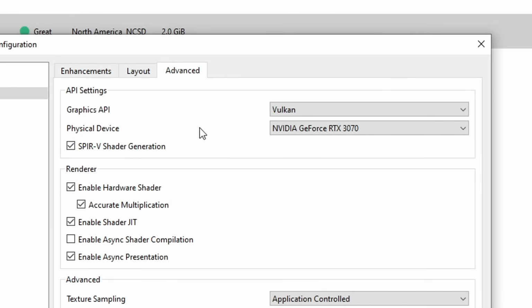Now, right below that, on physical device, this is the GPU option you want the emulator to select. That is your main GPU, in case you have a dual GPU setup. So just click on this one, and make sure you're using your main GPU.